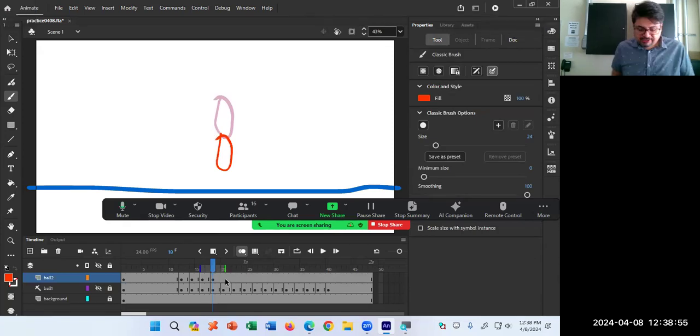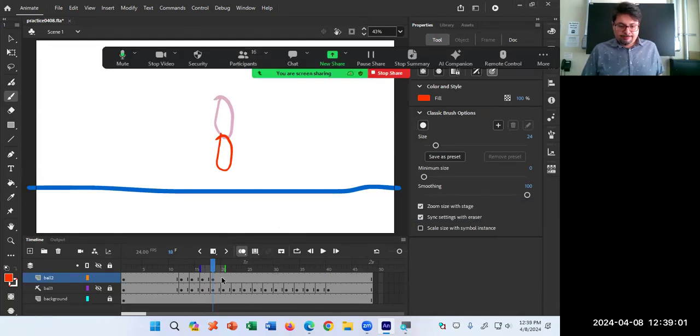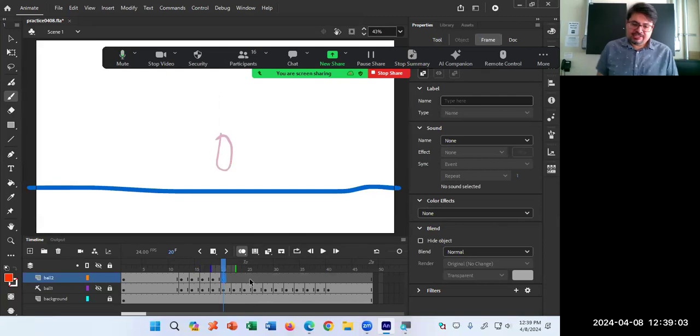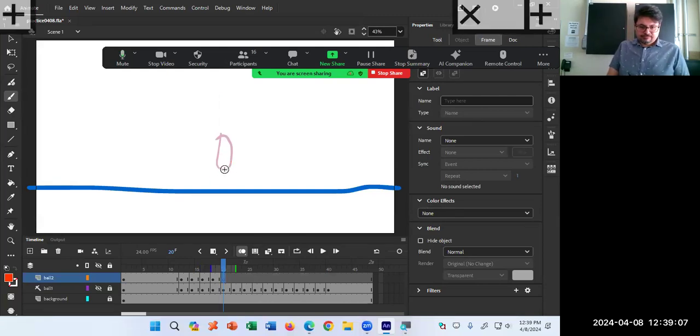Finally, actually, I think I'm doing it too slow. But by frame 20, we want it to hit the ground. F7 is when I want it to hit the ground. Say right here.